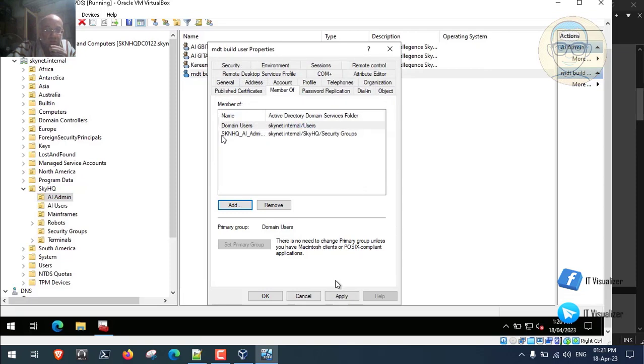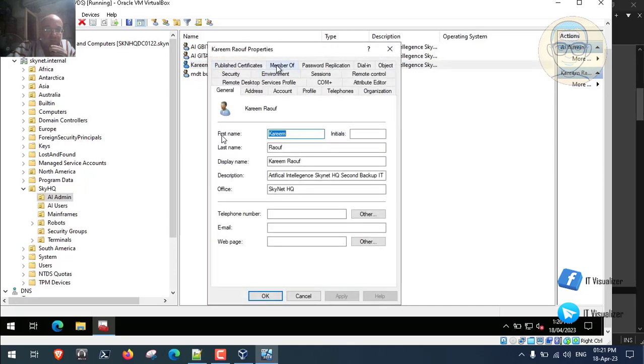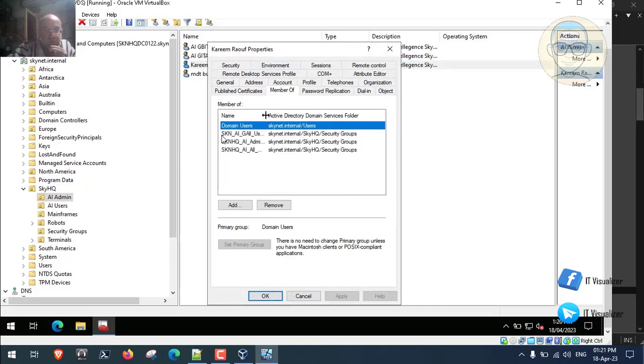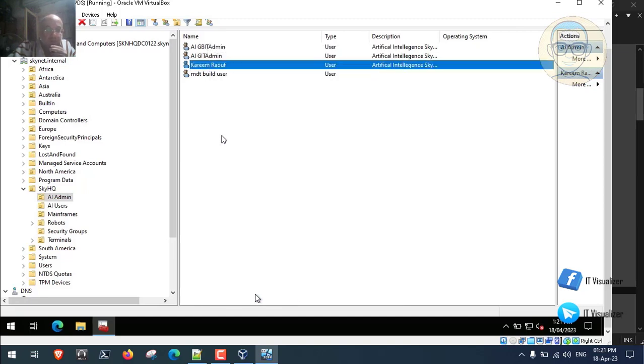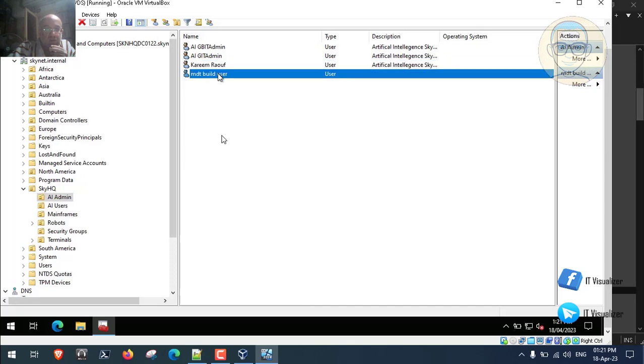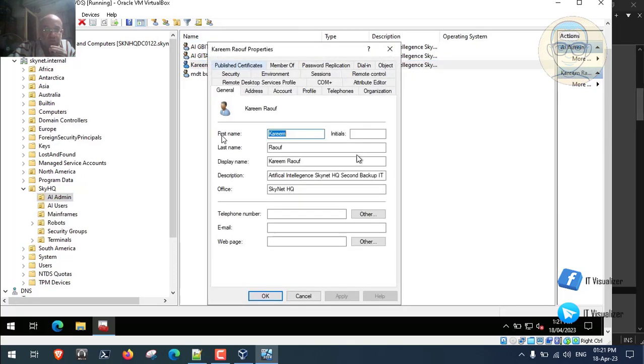So now it's a member of the IT group. So now we have already done everything. If we open the IT group, we will see that MDT.build is a member of this group. Anyway, we need to put a description. This is one thing also.